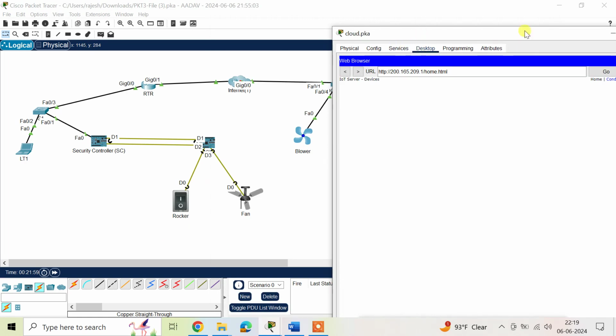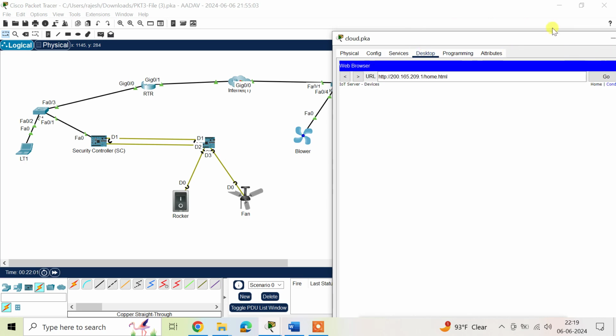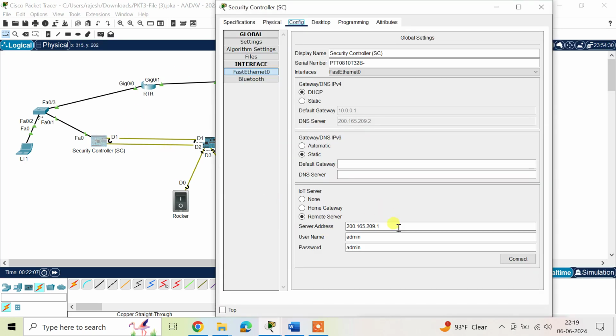Server machine IP is, I know, 200.165.209.1. I already copied, right? The same, you can go to the desktop and check the IP. So I go here, same, I copy paste. What is the IP address? What is the username I gave? 66J1234, I think, and the password was I will pass. I think so. This is the username and password. Check.